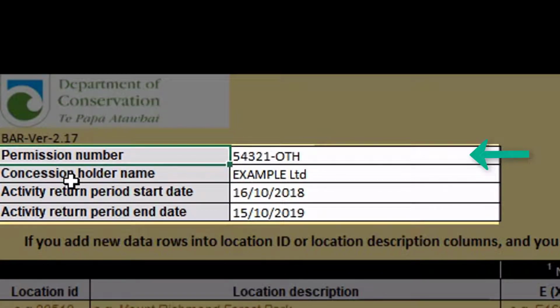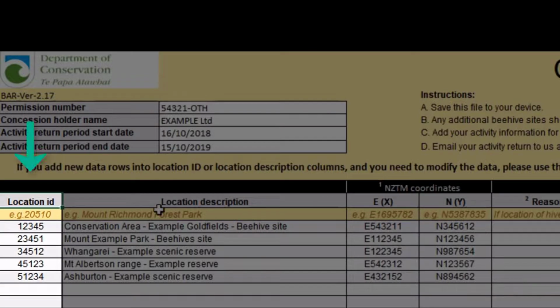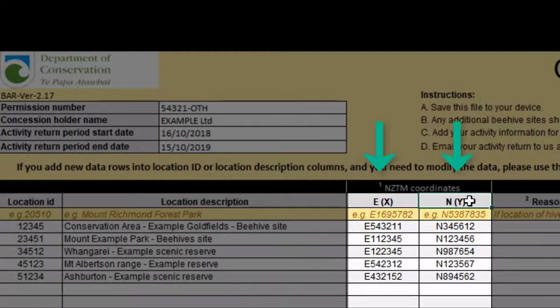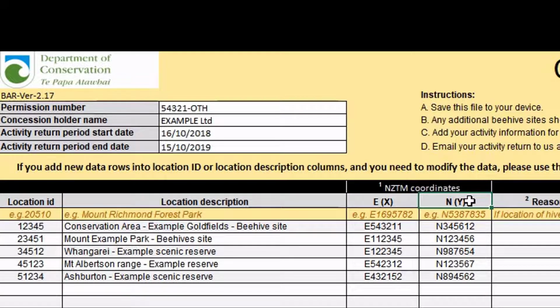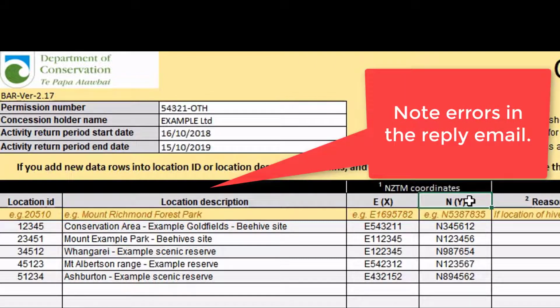Permission number, concession holder name, activity return start date, activity return end date will all be pre-populated with your specific data. Location ID, location description, X and Y coordinates are also pre-populated based on your contract specifications. This data cannot be changed. If there is an error in location description, please let us know in the email when you submit your return.